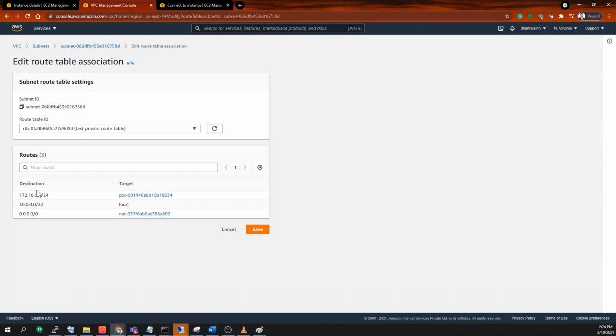For this one, you can see I created the lab last time, so please ignore this one. But for this network, 30.0.0/22, it should go to the local one, and for this one, it should go with the NAT gateway. Before creating this lab, I tried one more lab at that time, so that's why it is showing this one. So let me remove that.